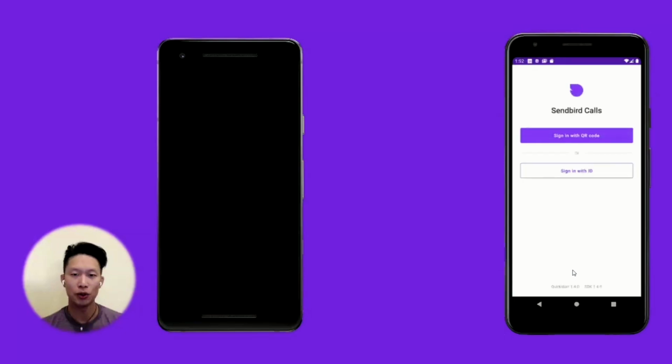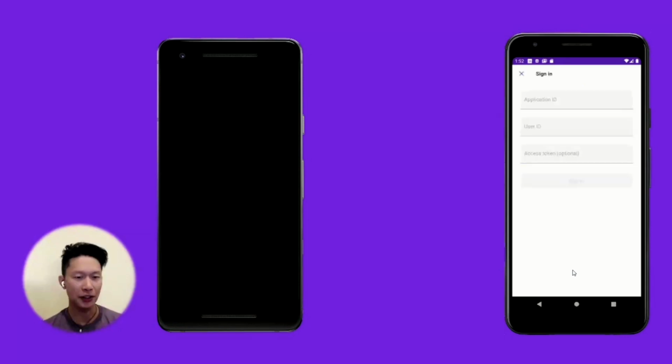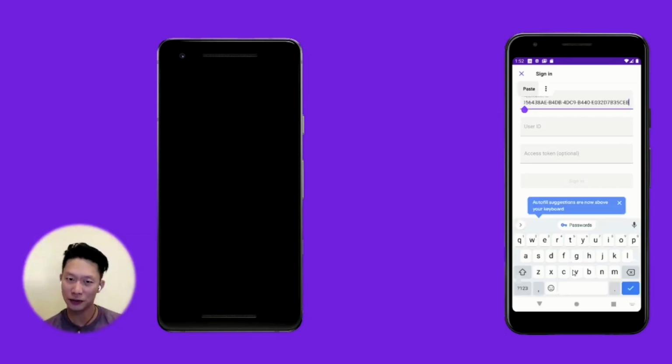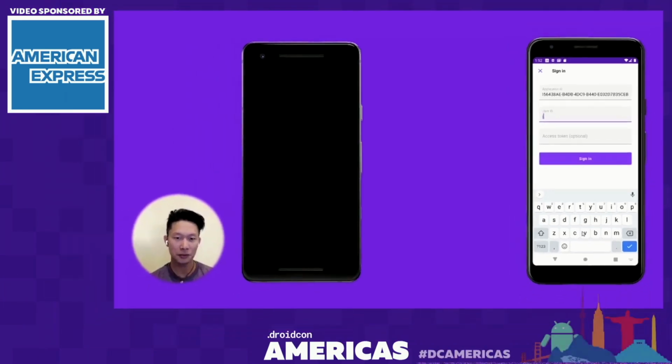Okay, so this is how the quick start actually starts up. You can sign in with a QR code or sign in with an ID. So here I'll just use the ID since I've been doing this with all the other sample apps. I'm going to paste this in because it's a very long alphanumeric. Paste. Okay, and I'll sign in as myself.